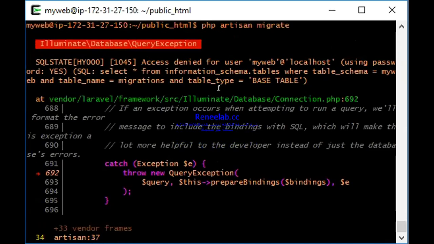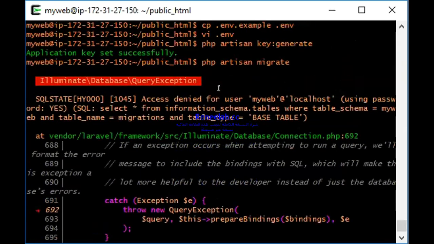So we have an issue with access denied for user MyWeb at localhost. Okay, let me see how we fix this.